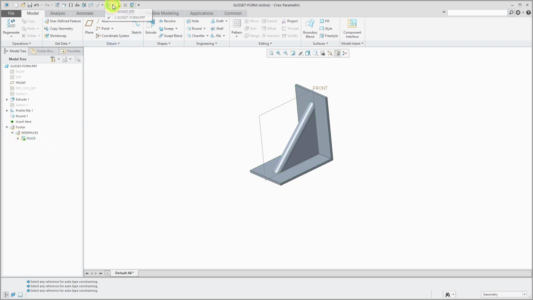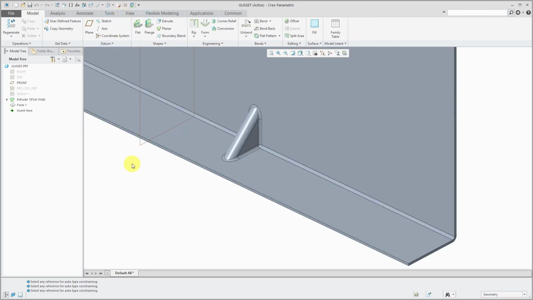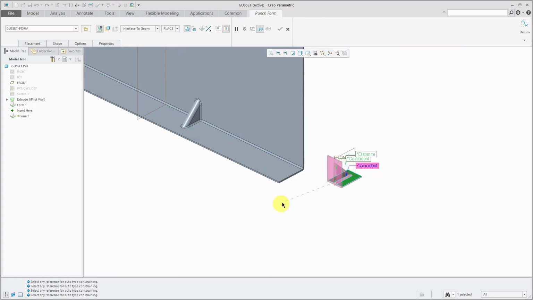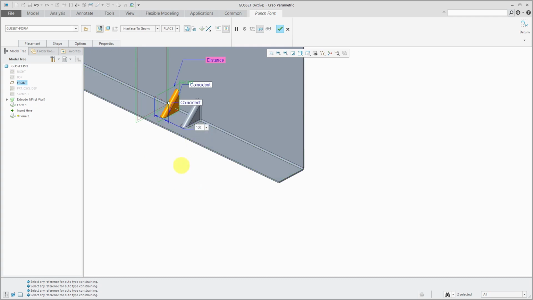Now, when I go back to the target model, let's place the form again, punch form. And it's still using the same one, but it changed the option to use a component interface. And now all I need to select is the corresponding geometry from the model, that bottom surface, query to the back surface, and now the distance. And it's using a value of 20. When I go to place it, I can punch in the new value that I want to use.